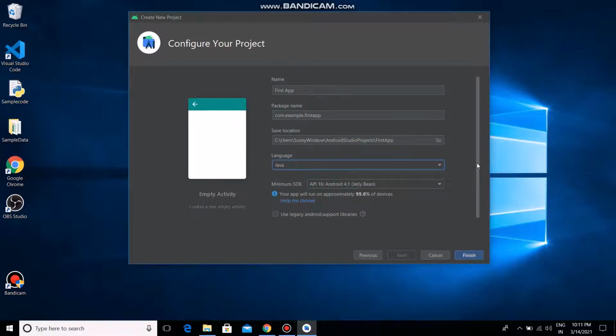As you can see, it's already clean, but we're going to develop our applications in Java. So let's select Java and the Minimum SDK. Let me explain a very interesting fact about Minimum SDK. Minimum SDK is like the minimum OS version of mobile on which your Android application is going to work. If you choose Jelly Bean, which was the lowest version, we have to select the lowest version for the best compatibility.